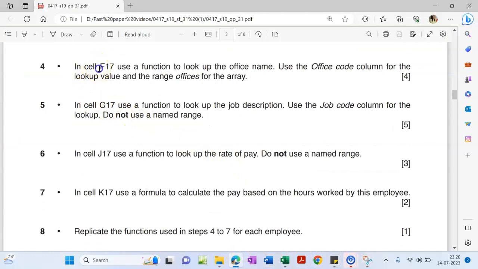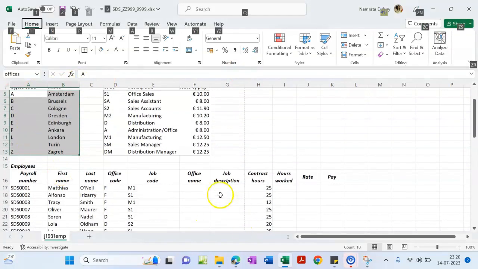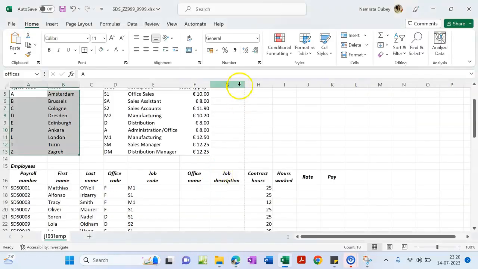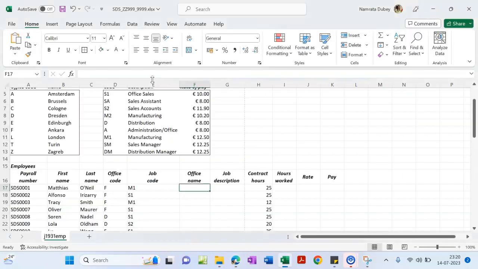Now it says in cell F17, use a lookup function for office name. So I'll go back. F17. Now office name has to be looked up. Based on the office code column, you need to find the value in the different offices range. For this question, it's saying if the office code is F, it should display Ankara. If the office code is A, it should display Amsterdam.